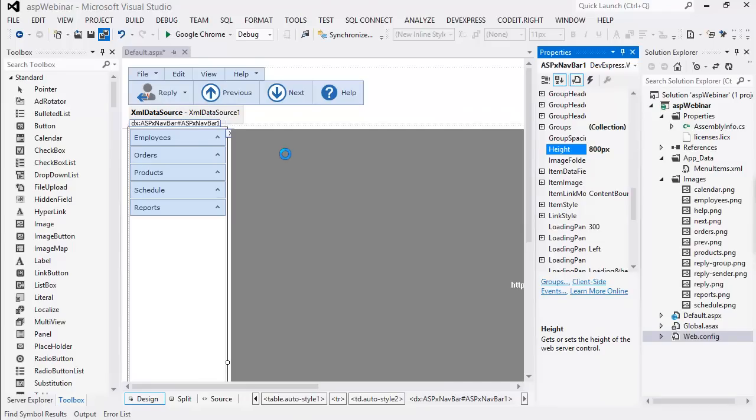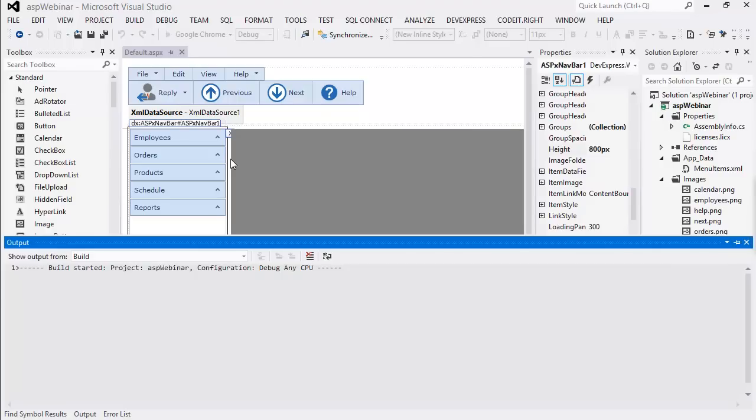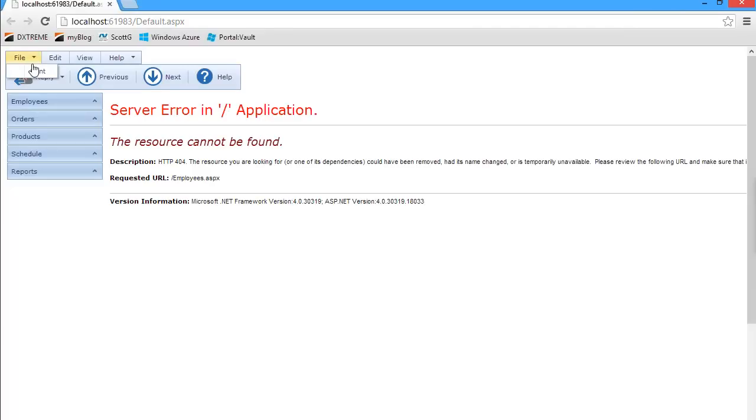If I run that project now, we'll see what we have so far. We should end up with an error on the iframe saying that it can't find the page, which is okay because we haven't created it yet. And what we can see straight away, we've got this nice menu system, we've got drop downs, and we've got this toolbar that's rendering with drop downs and images as well. So let's go along and create the employees ASPX page.